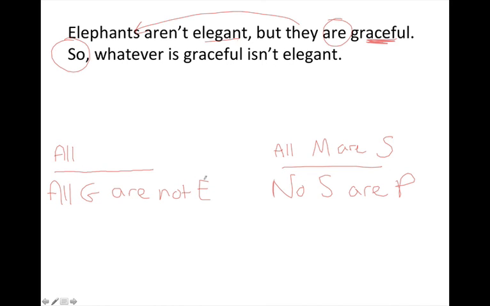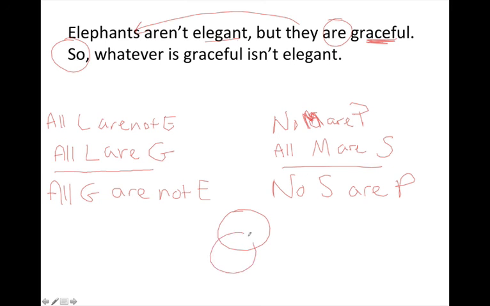So since we've already used E here for elegant, I'll use L for elephant. All elephants are graceful. And then we have elephants aren't elegant. So all elephants are not elegant, which means no elephants are, oops, that's middle term. Sorry about that. No middle term are major term. Now we're ready to diagram. No M are P. All M are S.